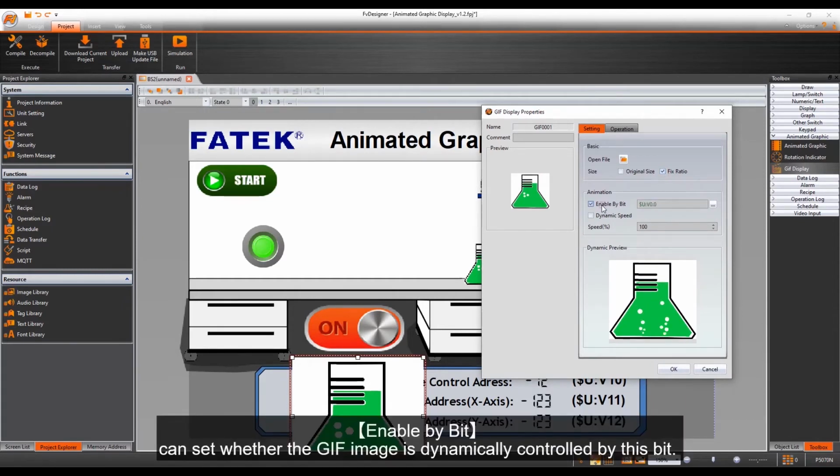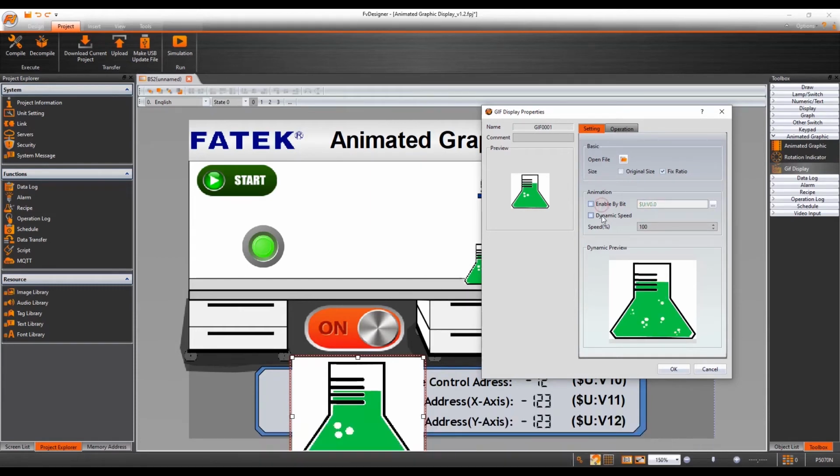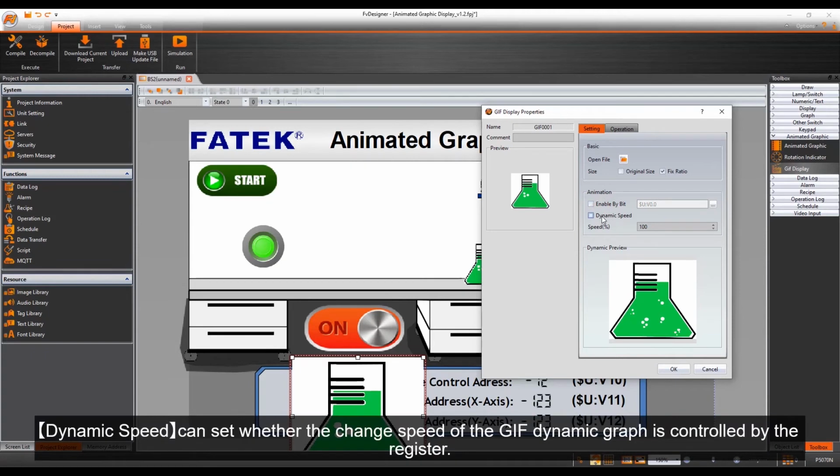Enable by bit can set whether the GIF image is dynamically controlled by this bit. Dynamic speed can set whether the change speed of the GIF dynamic graph is controlled by the register.